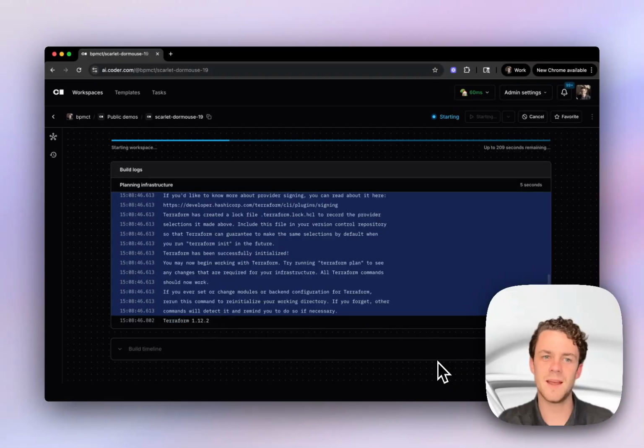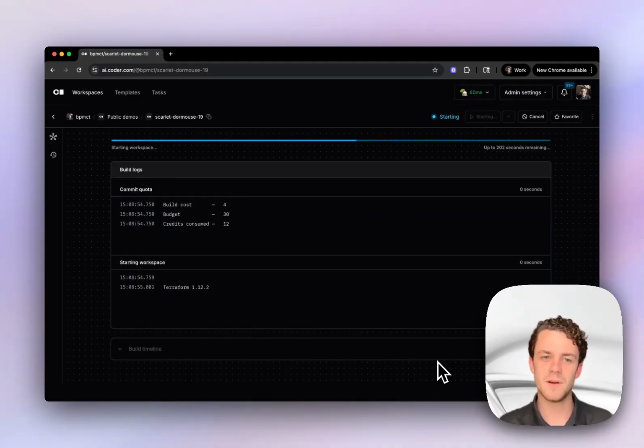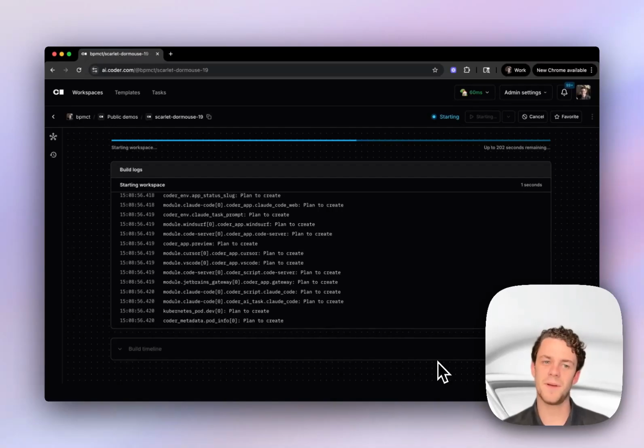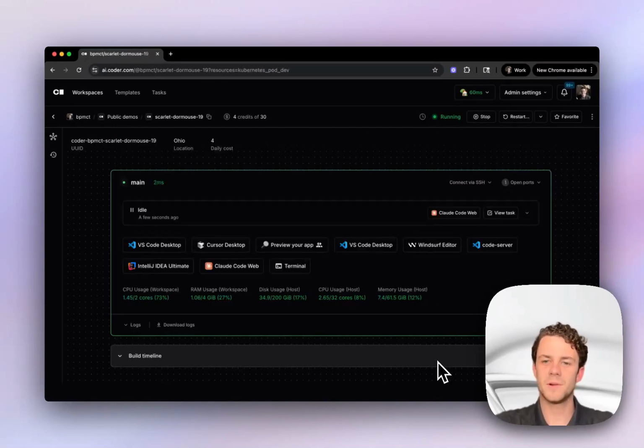A workspace is a virtual developer environment with everything pre-configured. And what you can see happening here is the infrastructure is essentially being spun up. So we'll wait for the infrastructure to spin up, and then we'll hop into an editor. Cool. So now that the workspace is spun up, we have lots of options and different editors we can open.